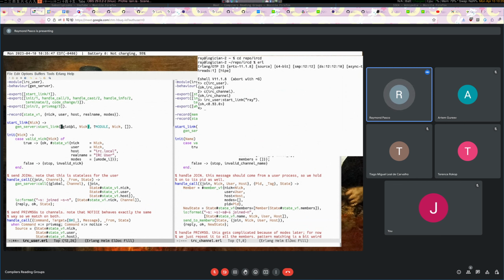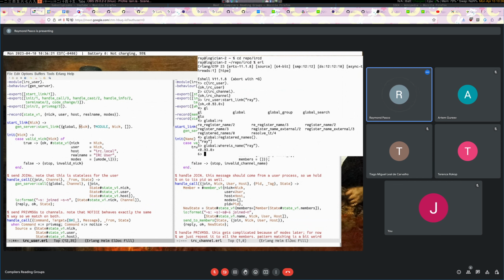Here I called gen server start link. I gave it global NIC. So what this actually does is it registers the name with the Erlang global name registry for processes. This is a very bare bones lightweight global name registry. All it does is map names to PIDs. Global whereis name. So if I have the name Ray, I can look up. Okay, that name maps to PID 0930.